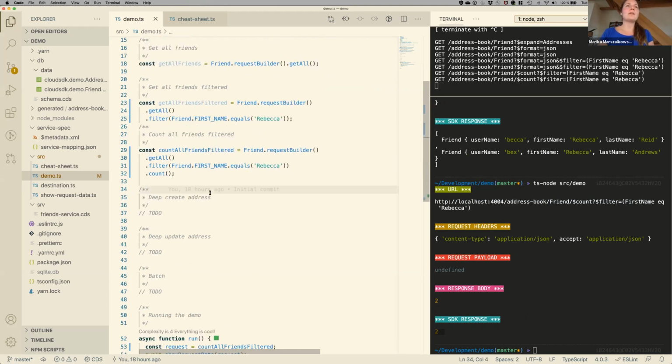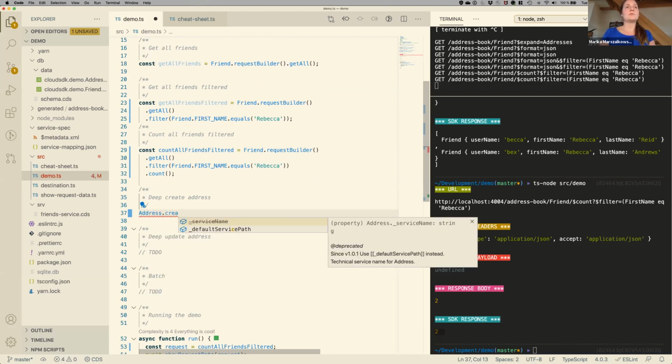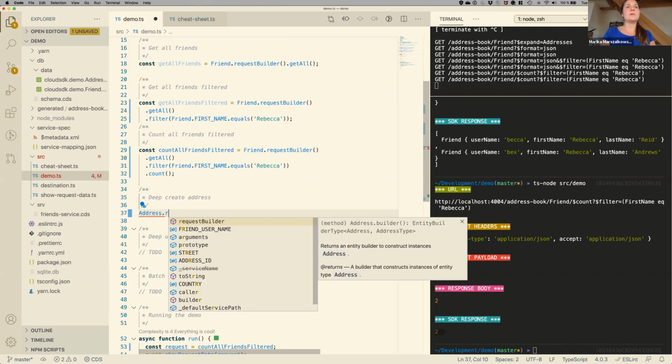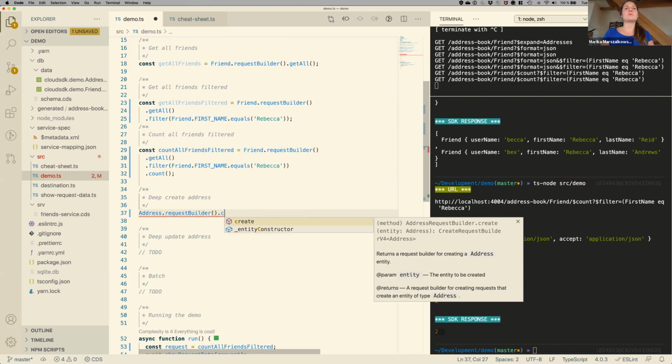So you can easily create addresses. As I said, we have this concept of a request builder. Just as an example, let's start with address this time. And now we want to create the request builder. I want to create an address. So those are the capabilities that you have. You can also delete and get one address or update. But now let's talk about creating an address.